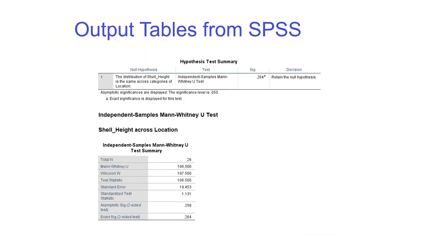So the first thing you get is Hypothesis Test Summary. It says the null hypothesis is the distribution of shell heights is the same in the 2 different locations, midshore and lower shore. It carried out an independent samples Mann-Whitney U test, and it found a p-value of 0.264. This is not below 0.05, so you can't reject the null hypothesis, so it's telling you to retain the null hypothesis.